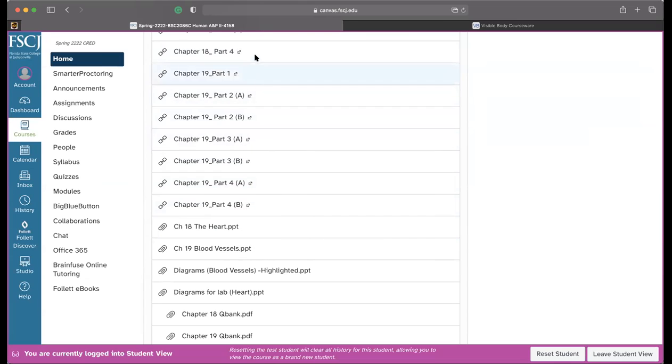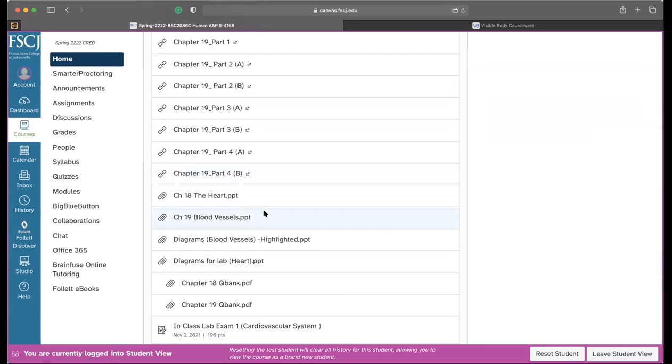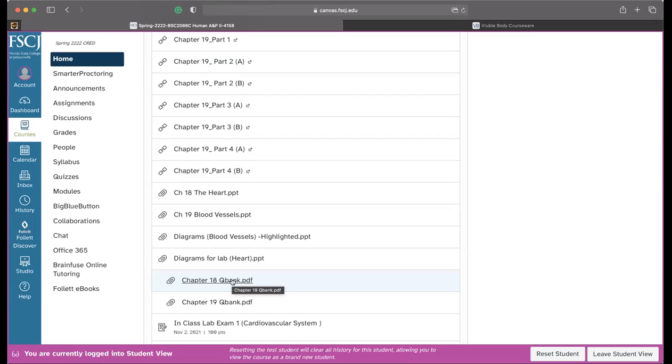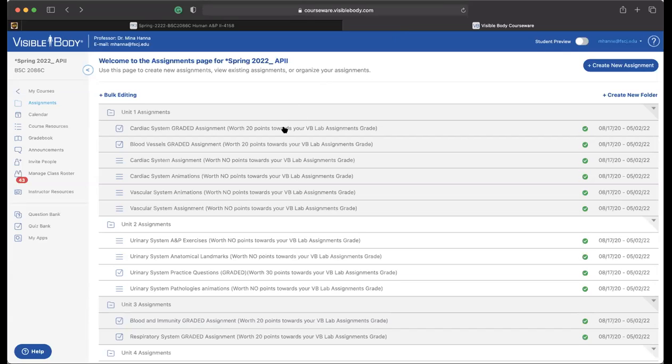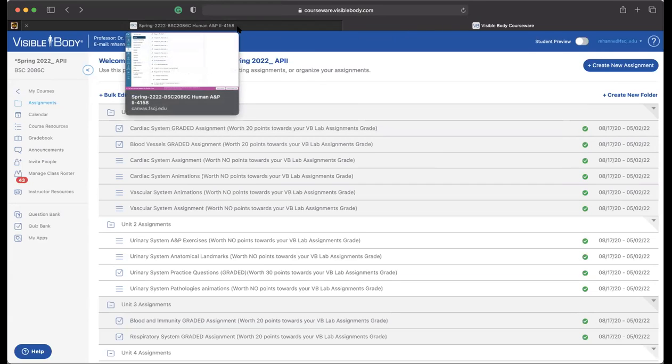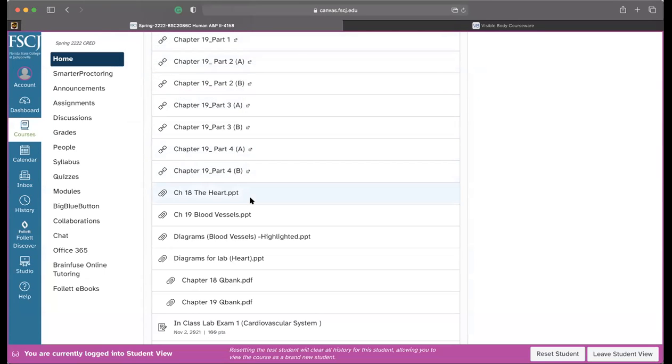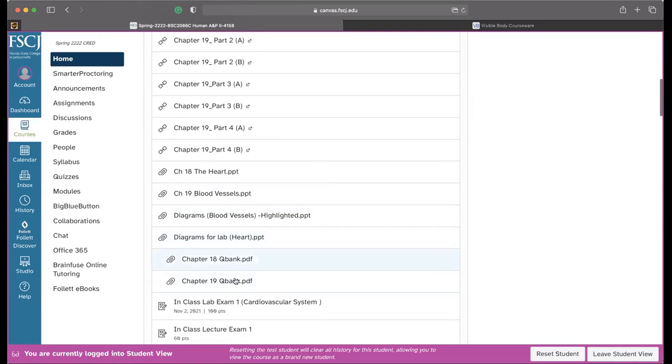After you complete a chapter, so let's say I completed chapter 18 now, I feel confident about my knowledge related to chapter 18. Now it's time to test my knowledge. So I start answering the chapter 18 Q banks, and I will go to Visible Body and complete the related lab assignment. After doing that, I will be able to figure out what concepts do I have a good grasp of and which concepts do I still need to be working on because I didn't get or I don't fully understand. All right, so this is here the Q banks that have been provided to you.